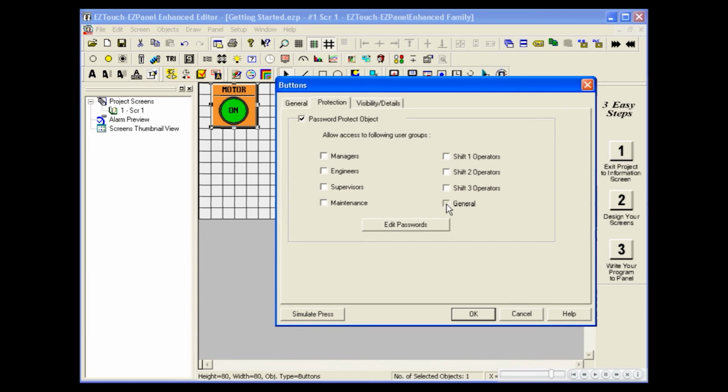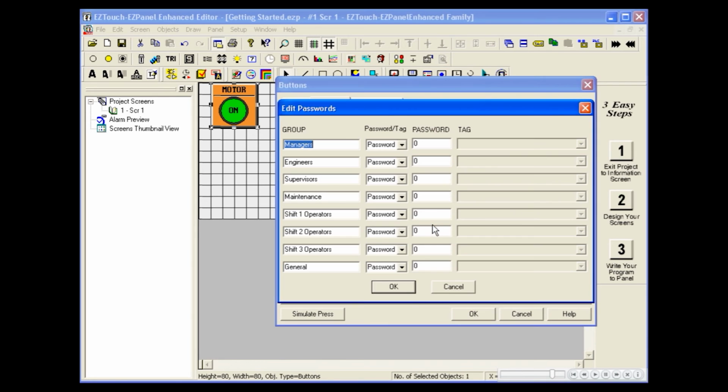If you want to have a few specific groups of people have access to an object, select the groups and click Edit Passwords. This window allows us to rename the groups if necessary and choose whether the password will be a predetermined number or a tag name's value. For this demonstration, we'll select a numeric password.